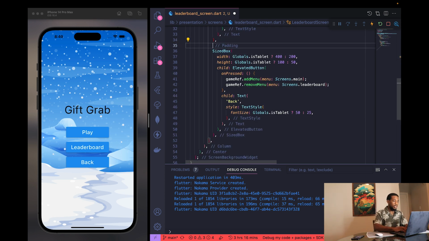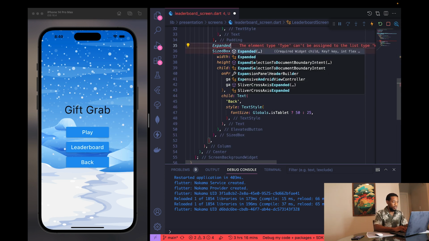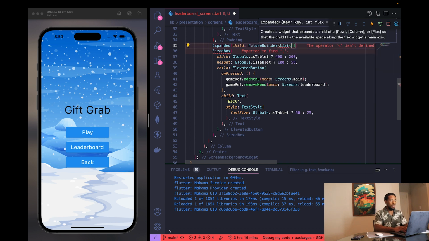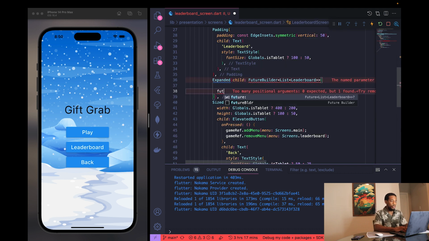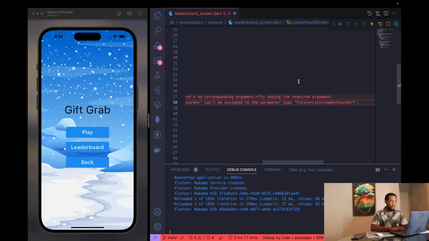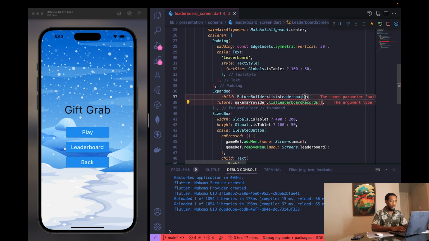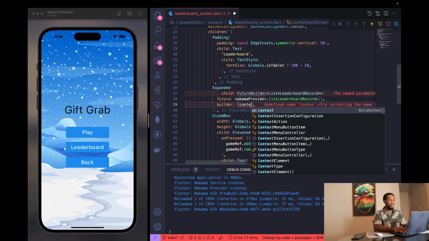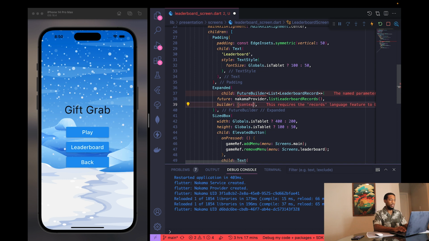Now let's update this leaderboard screen to show the leaderboard records. I'm gonna make an expanded widget here that's going to fill up the rest of the screen. And we're going to use a future builder of type list leaderboard record. And the future will be the Nakama provider calling the list leaderboard records method. Let's see. List leaderboard record. Oh, and now we need to create the builder, which is going to be actually, what does the builder take? Oh, context and snapshot. That's right.